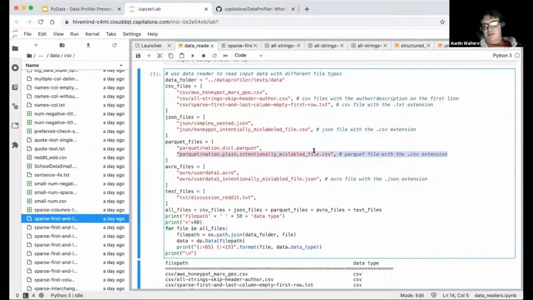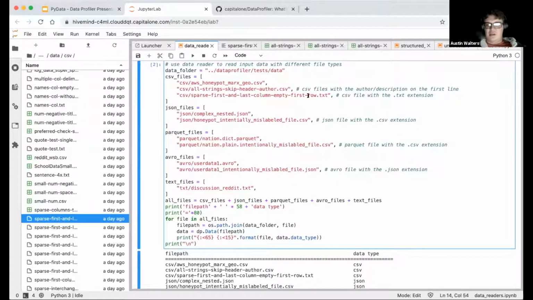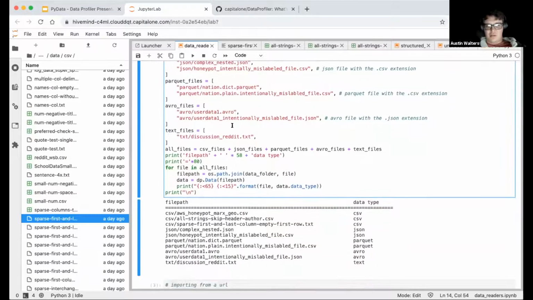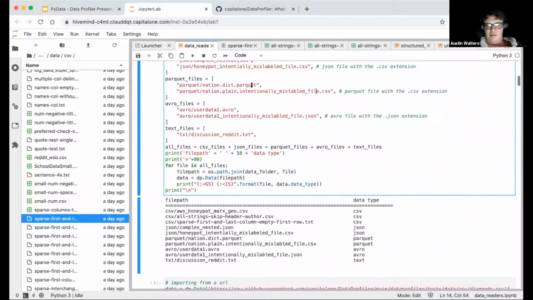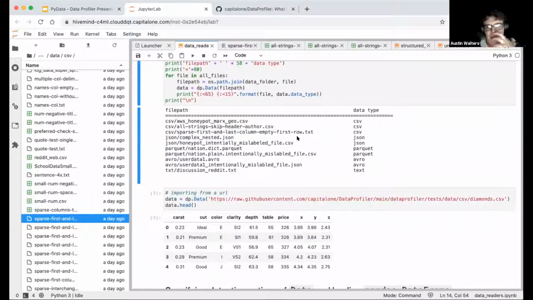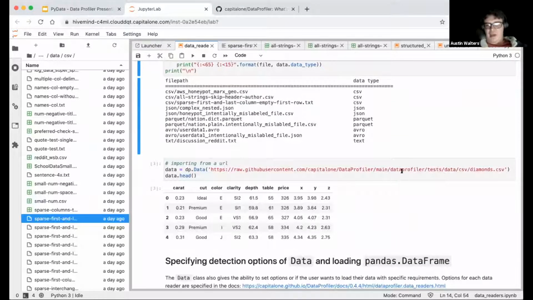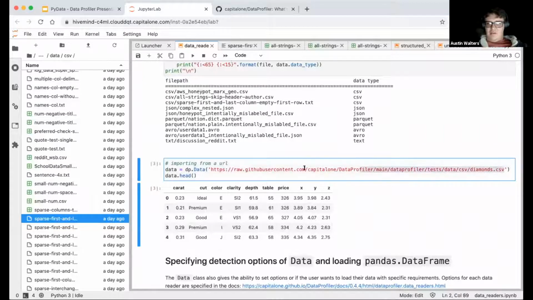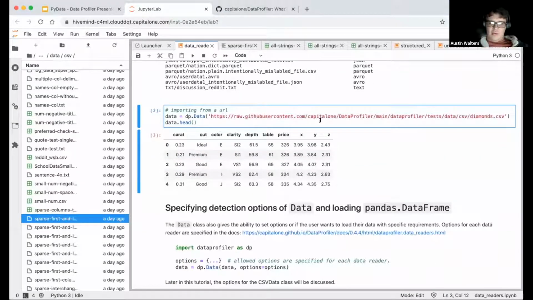Similarly, we have parquet files that are mislabeled. Essentially, we mislabeled as much as we could and made it as complicated as we could for the profiler. If you run this little snippet of code right here, the second cell, you'll see that it correctly identifies all the CSV, all the JSON, even if they're mislabeled, parquet, avro, and text. We also have this cool ability where you can just directly add URLs. If you throw in one of the URLs to the GitHub data, for instance, it'll automatically load for you. This can be useful if you're just testing things out really quick.